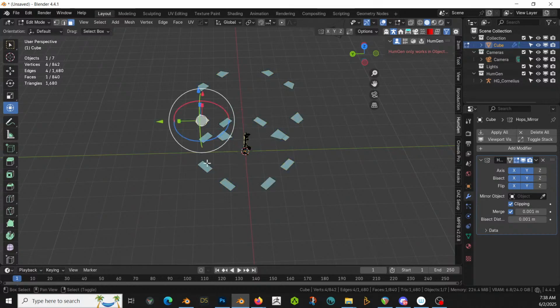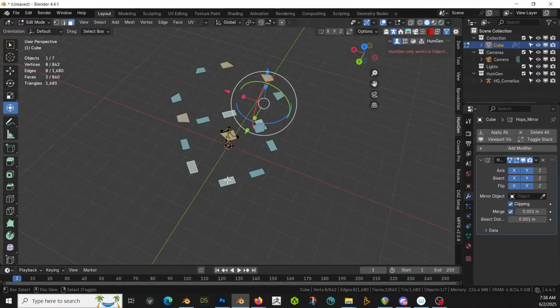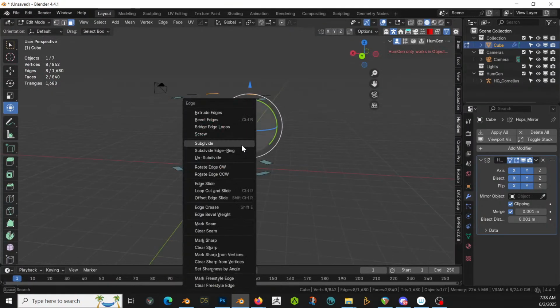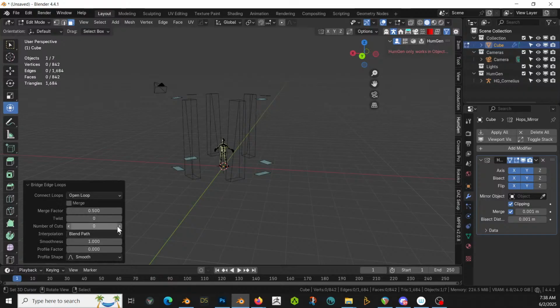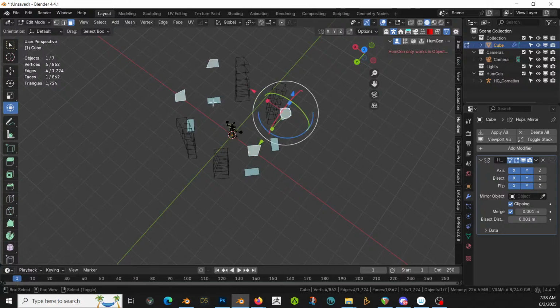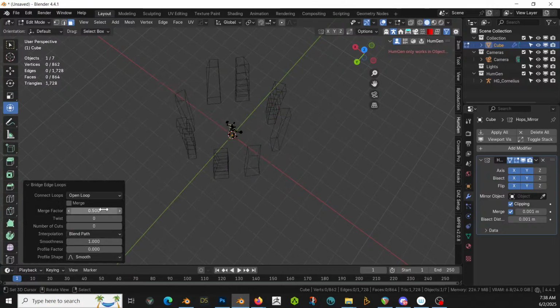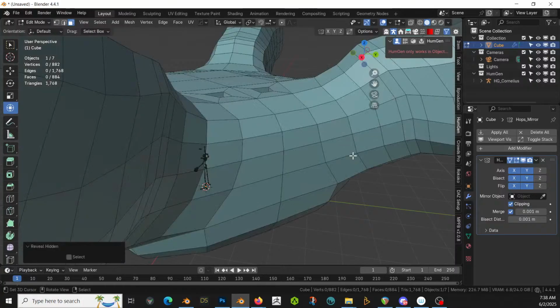Okay, so now this and this. Turn on that too. That and that. Control E, bridge edge loops. Let's increase our number of cuts slightly to 5. Sounds good. And then here and here, Control E, bridge edge loops, number of cuts 5. That will give us more geometry and a slight curve to them that I like.